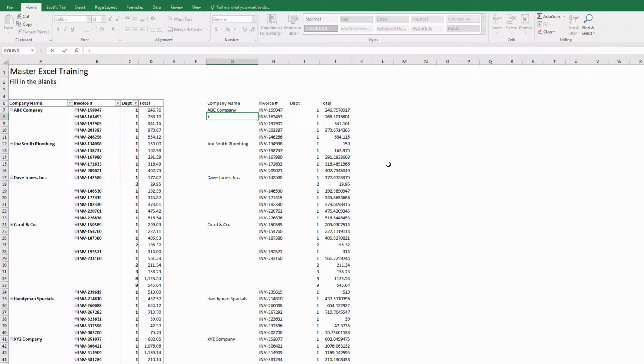I hit plus right underneath the company that I want to fill in the blanks. So the first one is ABC in this case. Now, ABC is a formula. So you can see up here, this is plus G7, which is looking at the cell above. I'm just going to copy that formula.